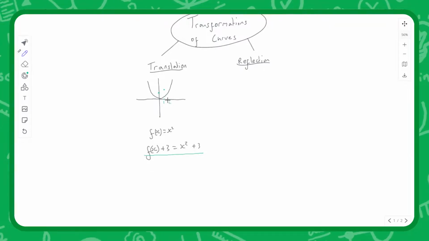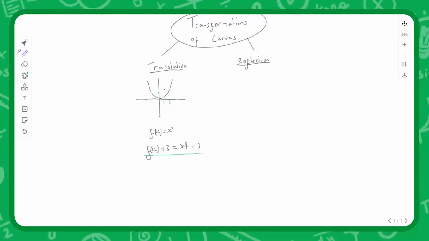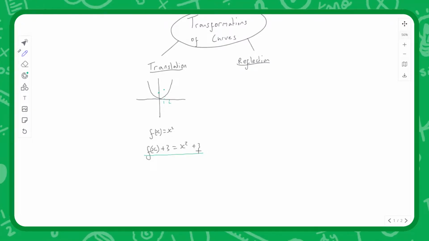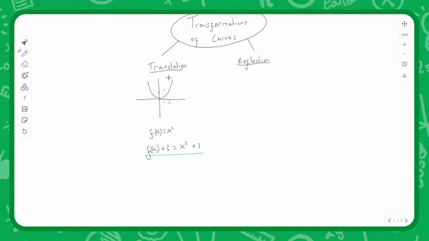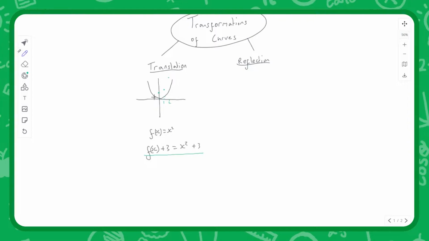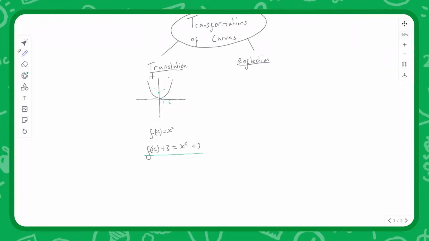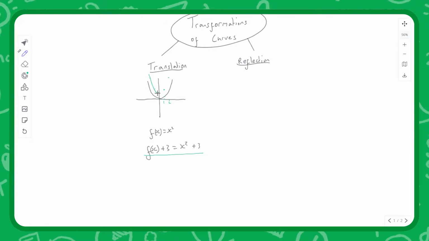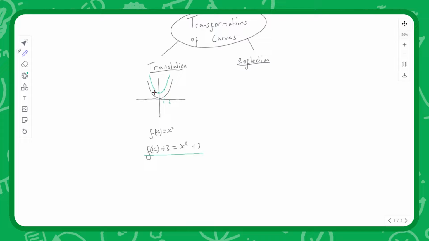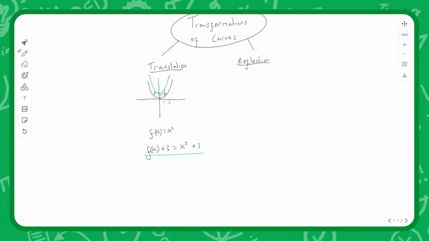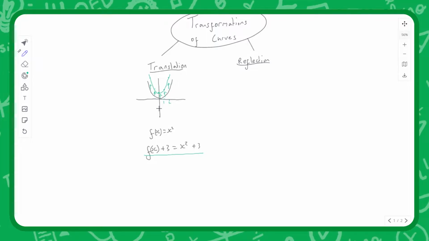And finally, when x equals 2, we do 2 squared to get 4, and then at the very end, we add 3 onto that, and our 4 becomes 7. And so we get that point there. And the same thing happens on the other side. If we do the same thing to those points, we get a new curve that looks like this. And what's actually happened is all the points on our original curve have just shifted up 3 spaces.